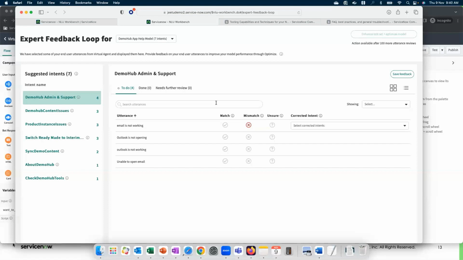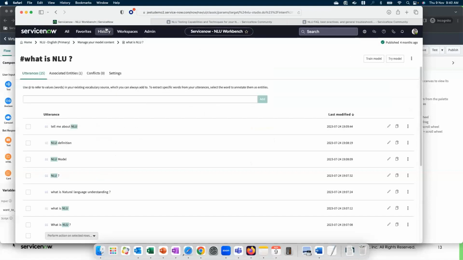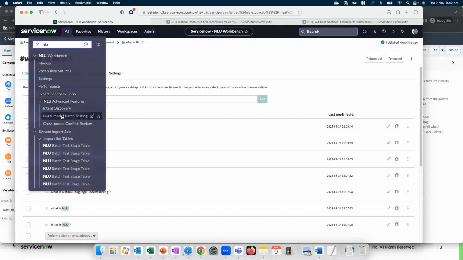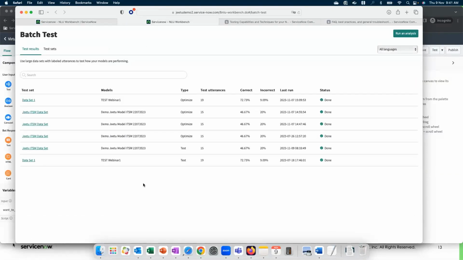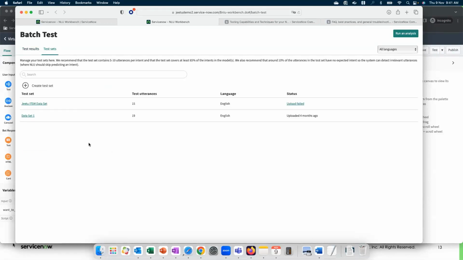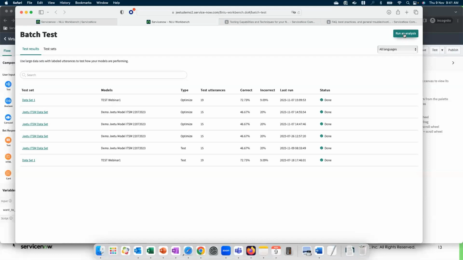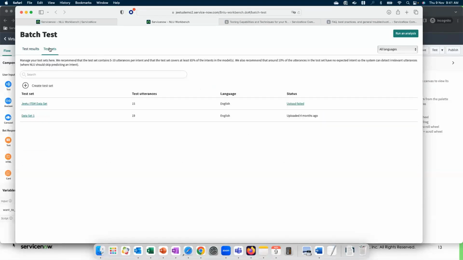All right, next thing I'm going to talk about is the multi-model batch testing. If I close this, yeah, there is a tool called multi-model batch testing. If you recall my statement, right, multi-model batch testing will give you the option to test your model performance on a large set of data. This large set of data, your sample or testing data set, you can upload here. I have uploaded one data set here, and you can run and analyze. You can compare how your model is performing against this sample data, right?